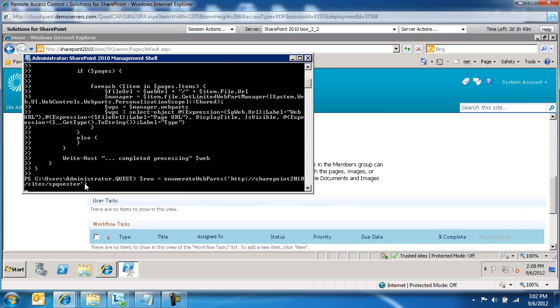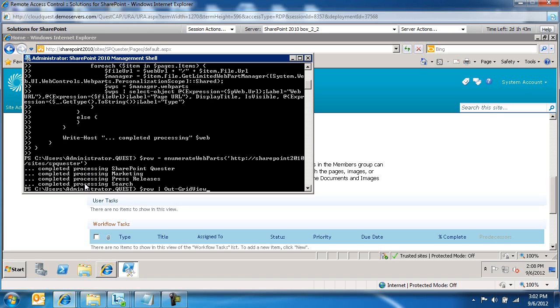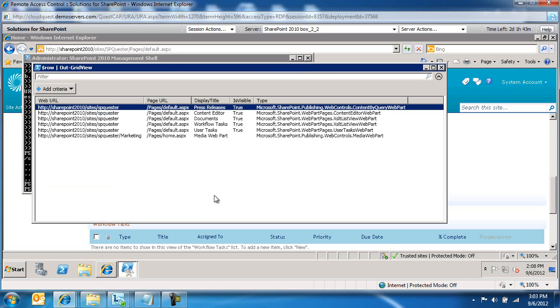And you're going to find it looping through the content now, and it's going to process the sites one at a time. It completed processing SharePoint Quester, marketing, press releases, search, and then I'll get the option to display this information in a grid. Here's a grid that shows me the web URL, page URL, display title. This is the web part. Is it visible? And the type.